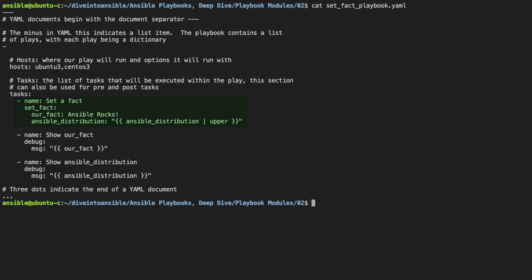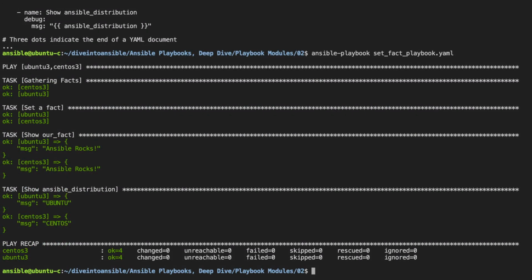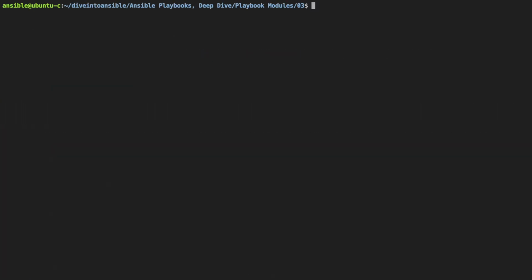As a reminder, the double curly brackets are used for Jinja2 templating. The pipe designates that we pass into a filter, in this case the upper filter. Now, when we execute, we see that we'll have multiple facts and the distribution should be uppercase. Okay, perfect. Into revision 3.